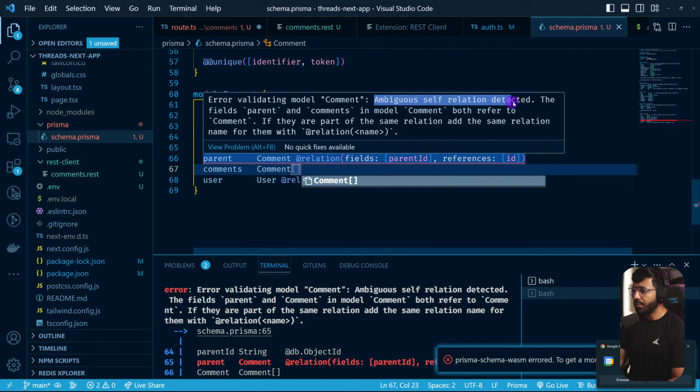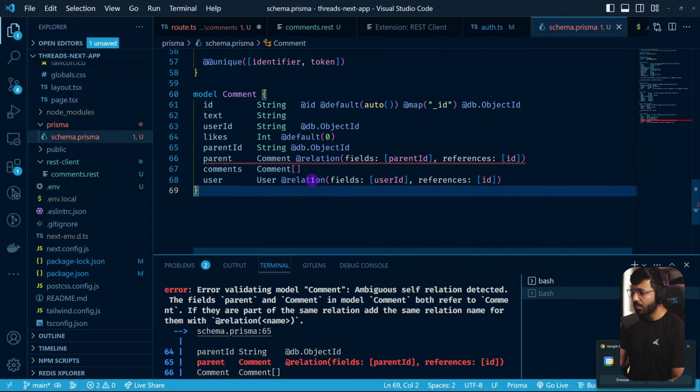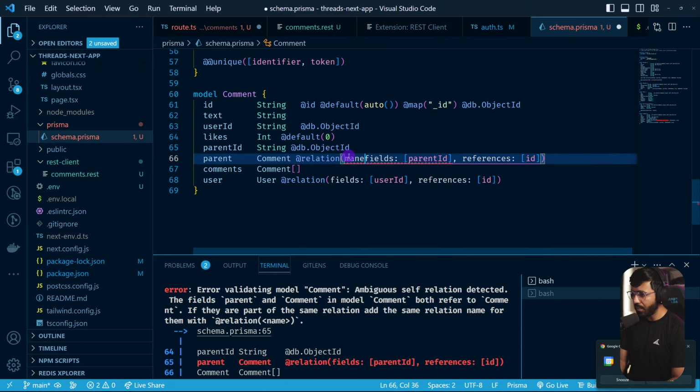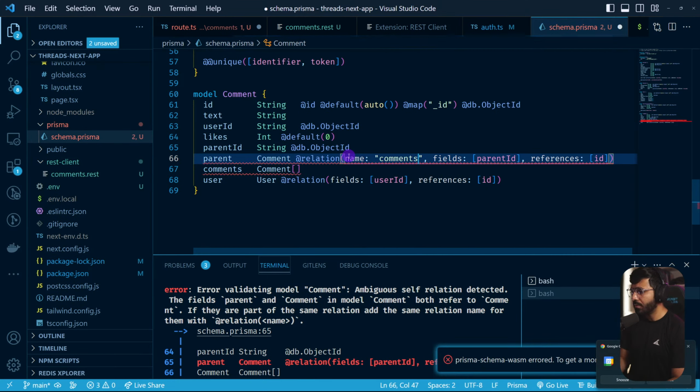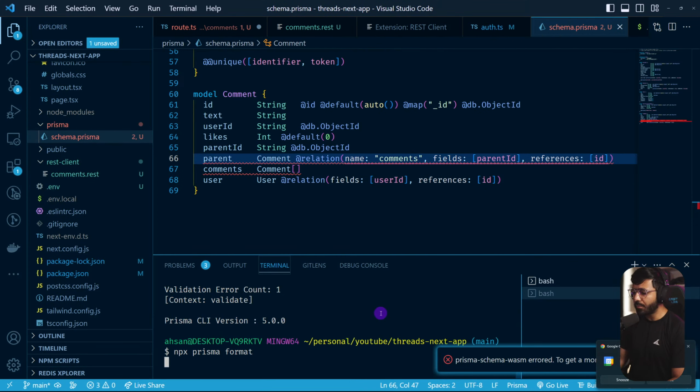Because of the self relation detected, the field parent and the comments in the model both refer to the Comment. If they're part of the same relation, add the same relation name for them. Then this should be name, and it should be comments. But then if I do a Prisma format, let's see.